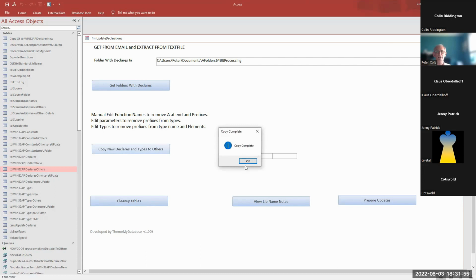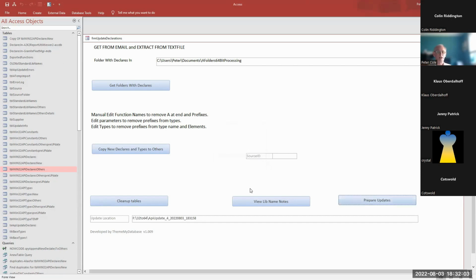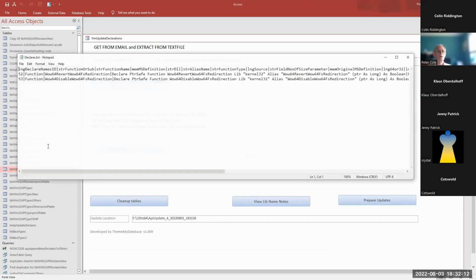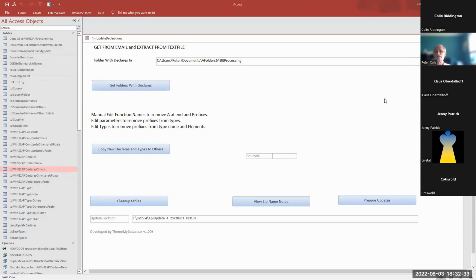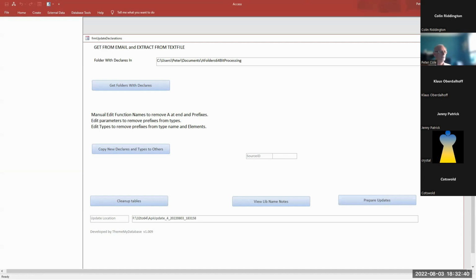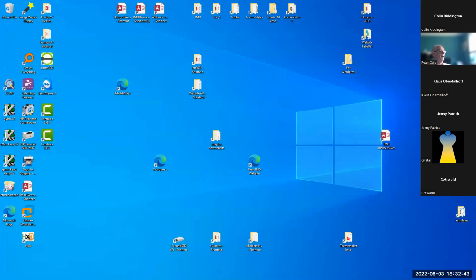Let's try again. Now, if we prepare the updates, it should have created an update file, which it has. And there we go. We've got our two functions. We've got the type, we've got its name, we've got its full declaration, etc. So we're now going to close that. Close. Yes. We're now going to go back to our API viewer.